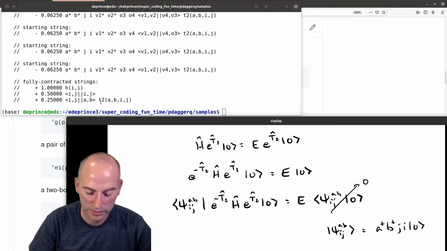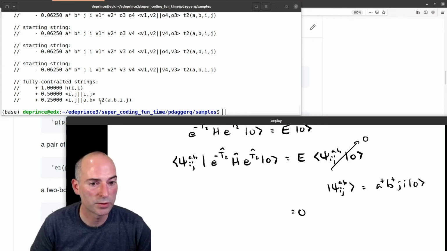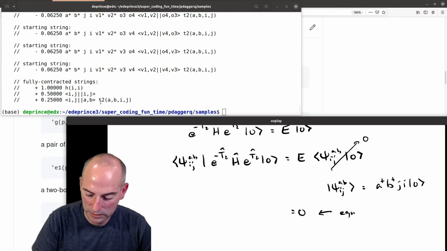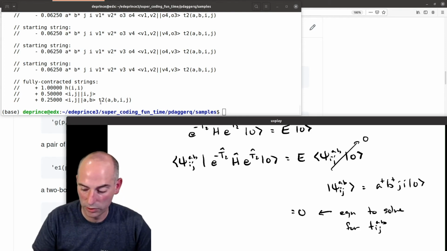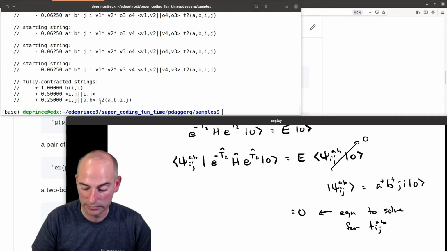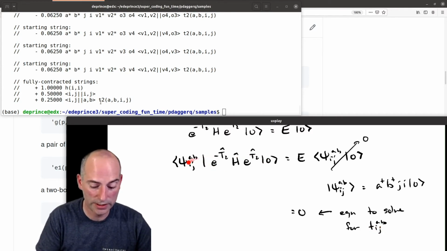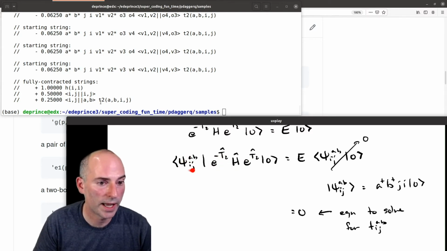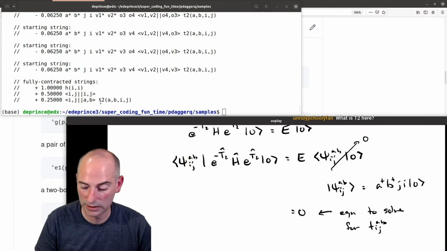to solve for Tijab. It actually gives me O squared V squared equations, a whole bunch of coupled nonlinear equations to solve. And I solve these and I can determine T2. I can generate these equations using pdaggerq, using exactly the same code as we just used, but I have to tell the code that there's a different bra state, because this is not the reference configuration, it's the adjoint of this thing that I just wrote.